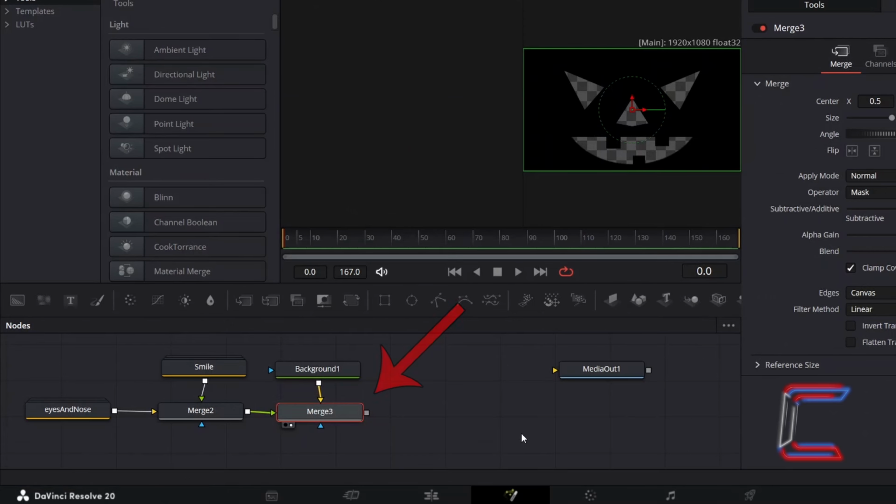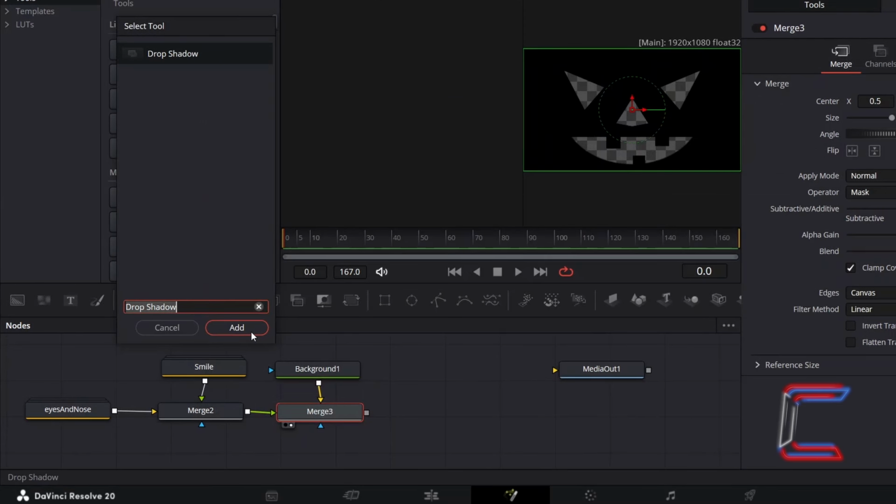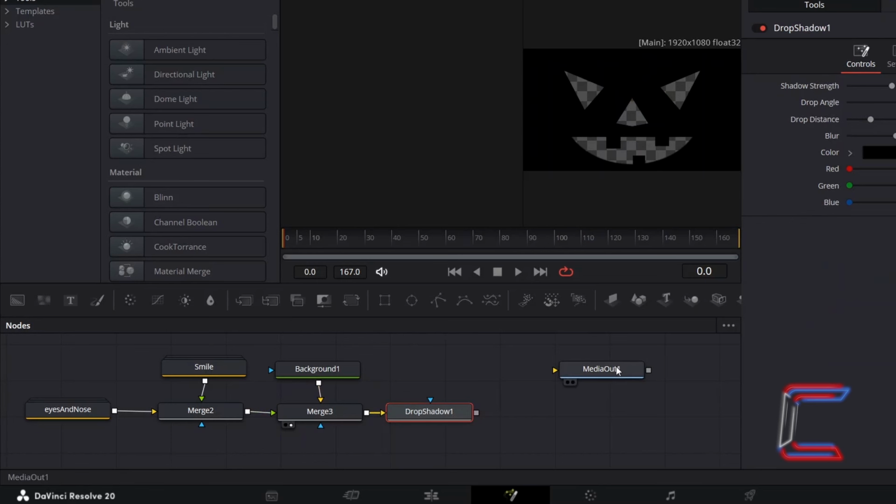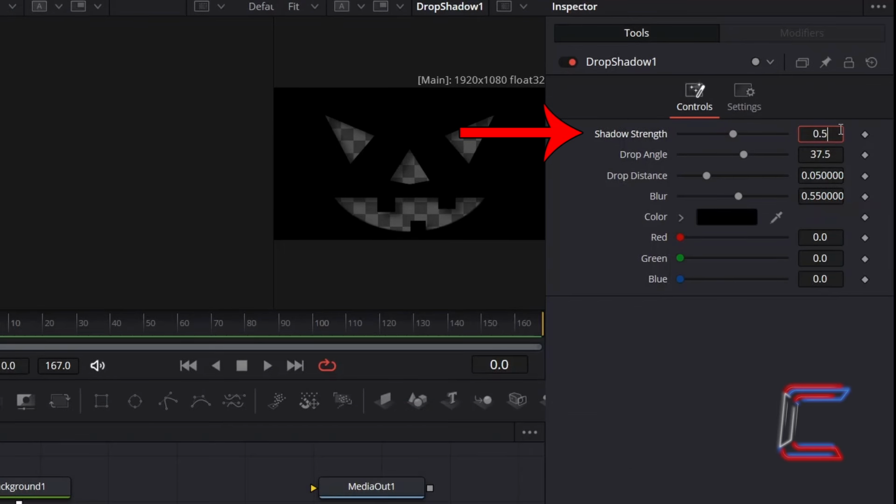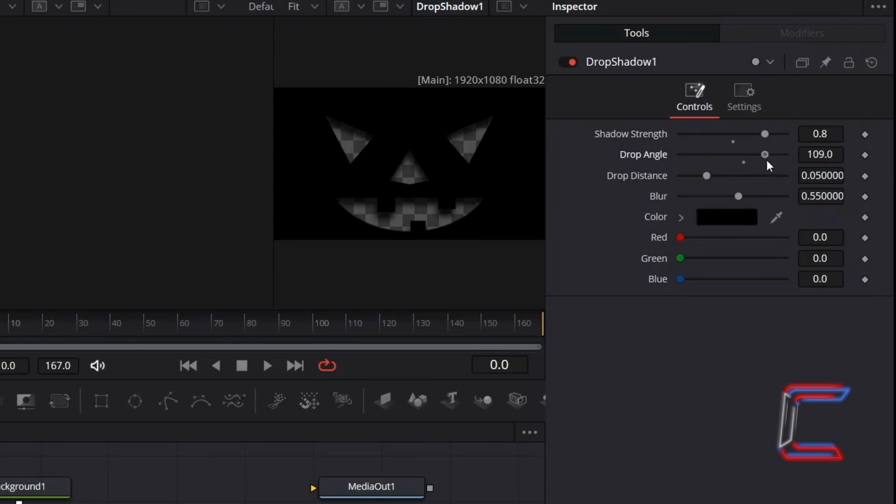Select Merge 3, hold in Shift and press Space, go to add a drop shadow effect. We will use this node to emphasise the hollow interior of the jack-o'-lantern. Increment shadow strength to 0.8. I will change drop angle to 103 to position the shadow effect at the upper side and create a minor 3-dimensional look. I will keep drop distance and blur set at their default values of 0.05 and 0.55 respectively.